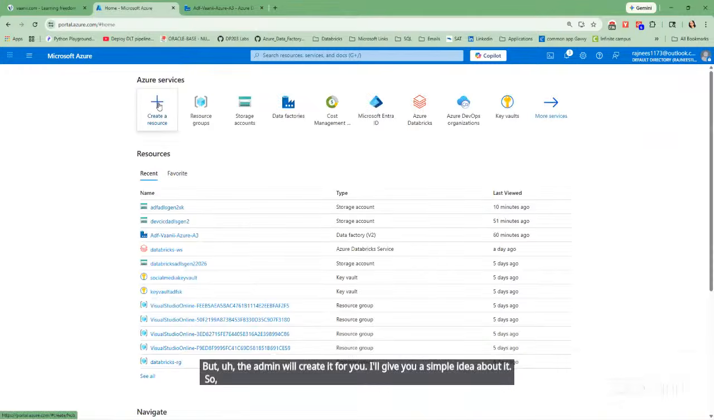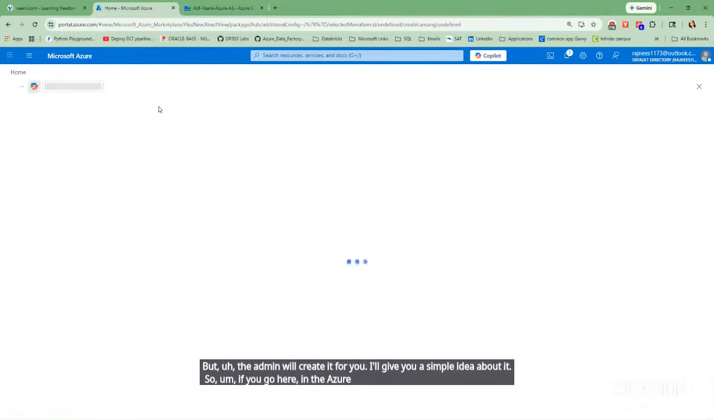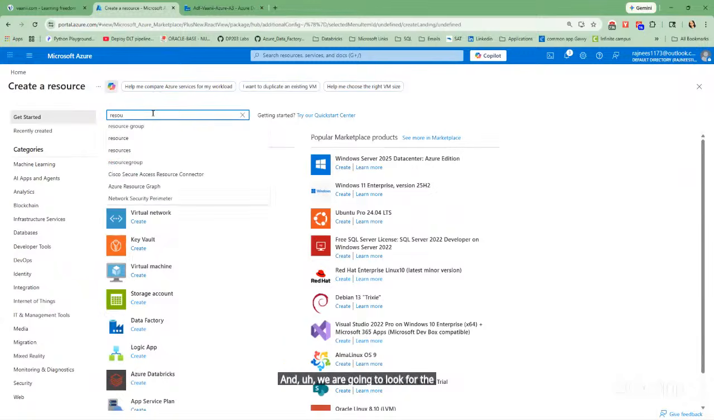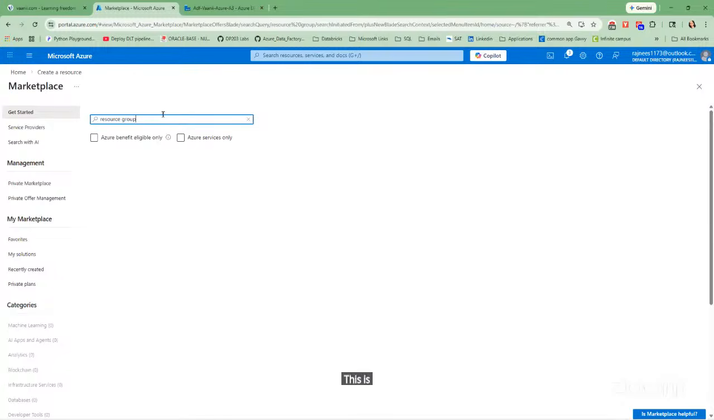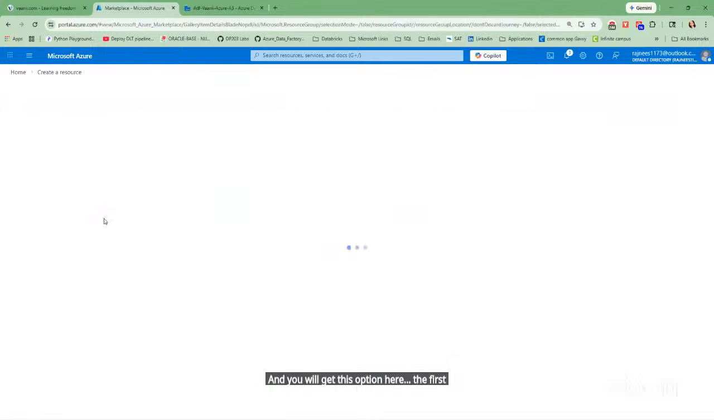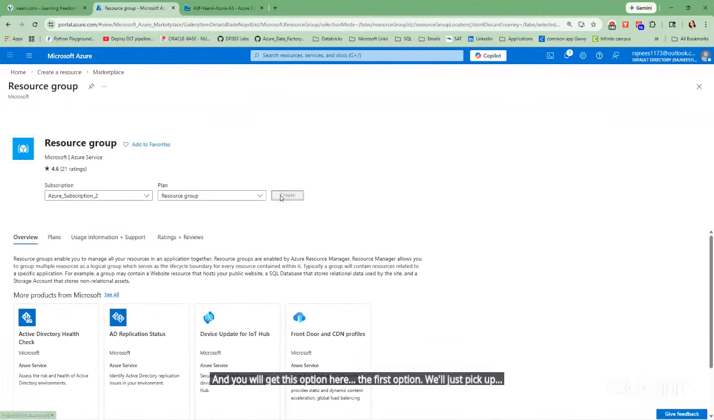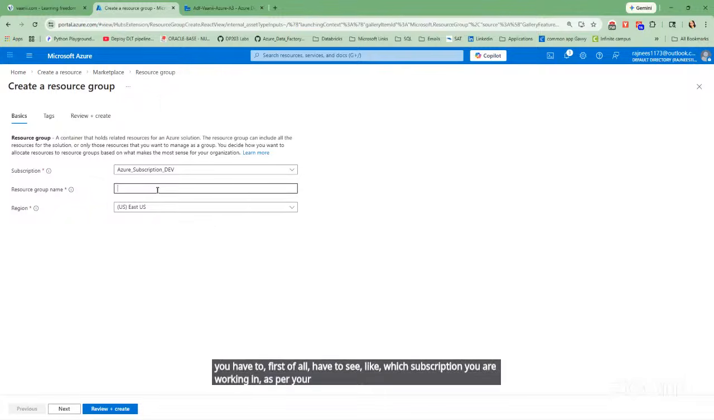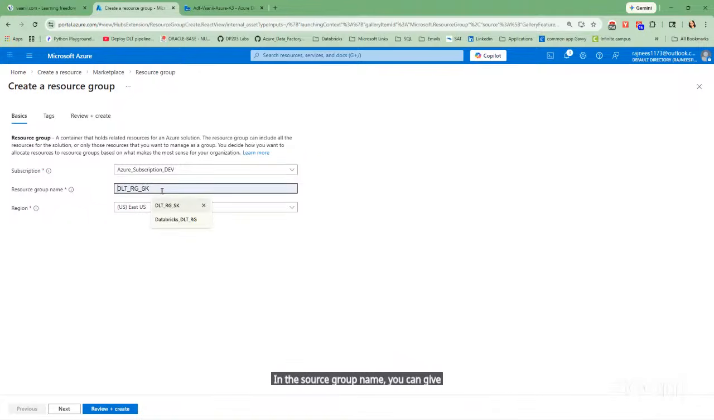If you go here in the Azure services, simply create a resource, and we are going to look for resource groups. This is the resource group option. Pick the first option and go to create. First you have to see which subscription you are working in as per your organization. The resource group name can be anything.